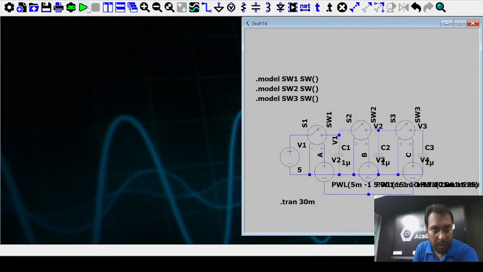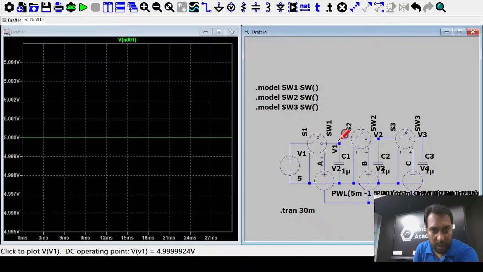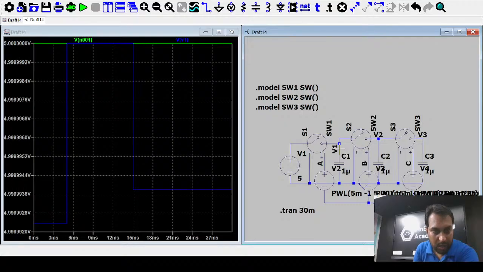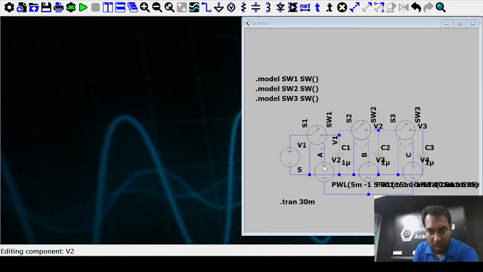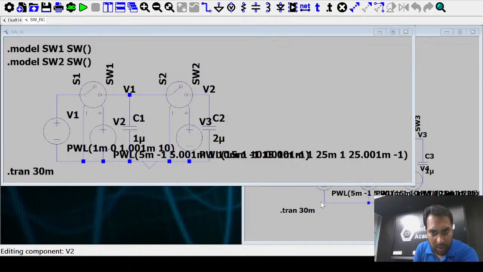Just check it. Okay, this is connecting. This is 5 volt. Oh, why is this showing 5 volt always? Maybe this is not on. Let's check it. I am just checking the switch RC circuit. It is connected, I think, so it should work. Why is it not working?